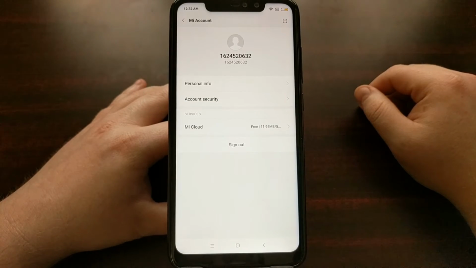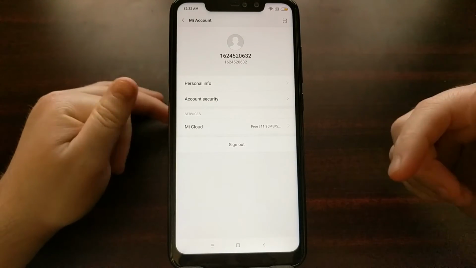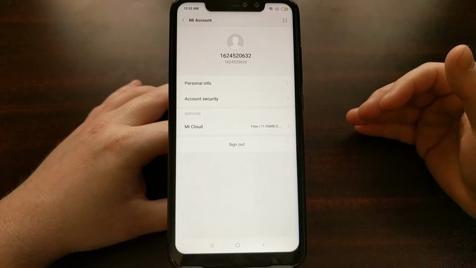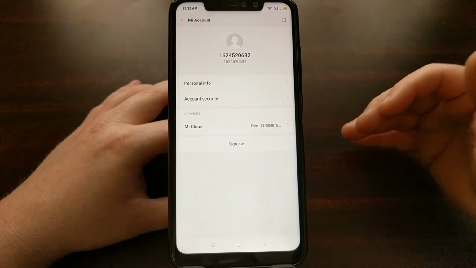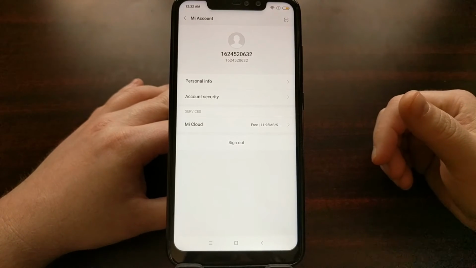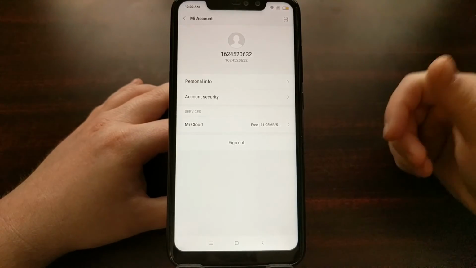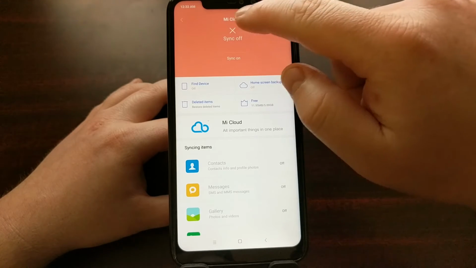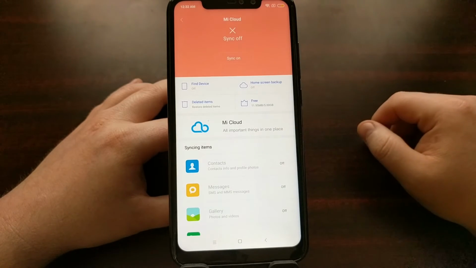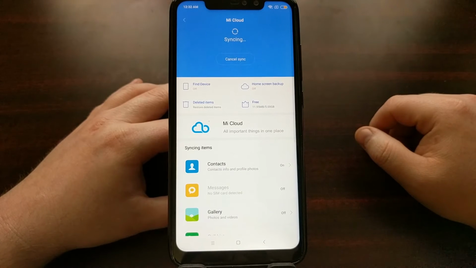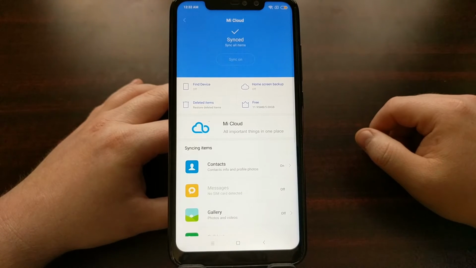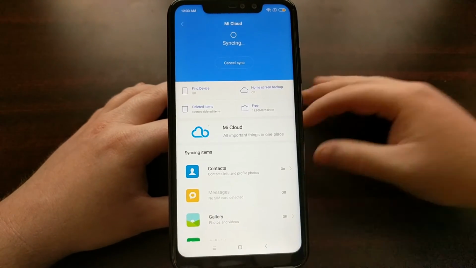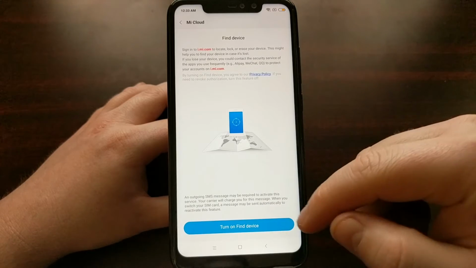Once you log into your account, you're going to see a couple toggles there with an apply option. Make sure that those two toggles are on and that you enable those two options. If not, if you're like me and I tap the back button, we can still go back into our Mi account, tap our Mi Cloud option, and we need to make sure that the sync option is turned on. Not only that, but we're also going to need to turn on the Find Device option.